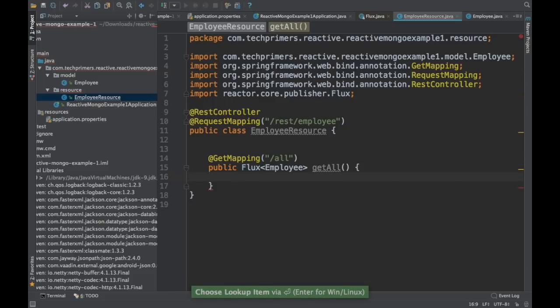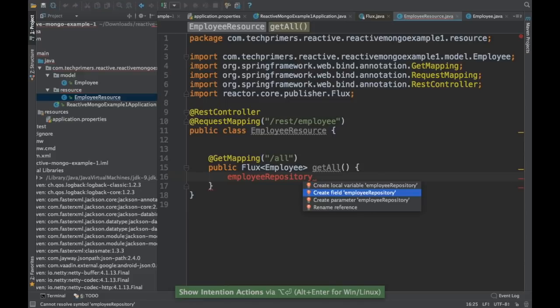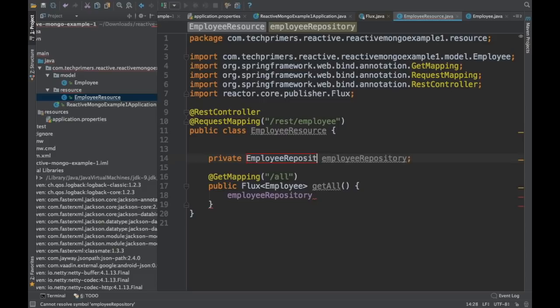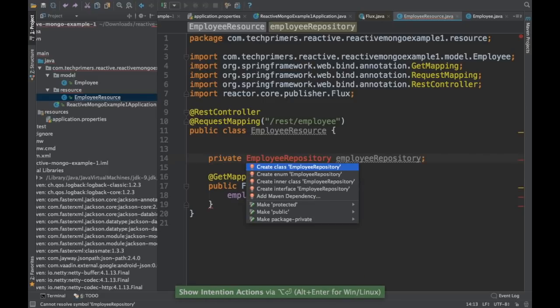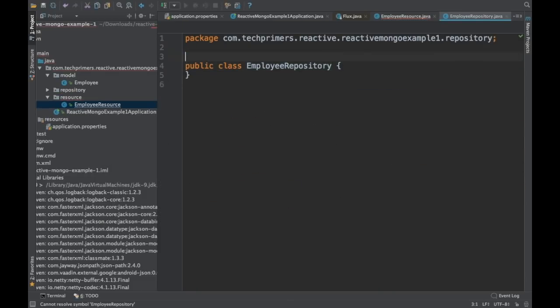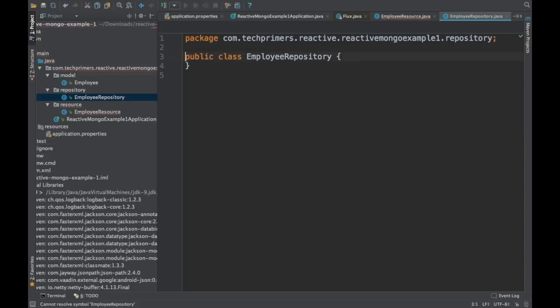So in order to do that, I need an employee repository, right? So I need to create an employee repository. So what we're going to do is create a field called employeeRepository. Okay, we need to create this class because we have not created it. So I'm going to create this class under the repository package.